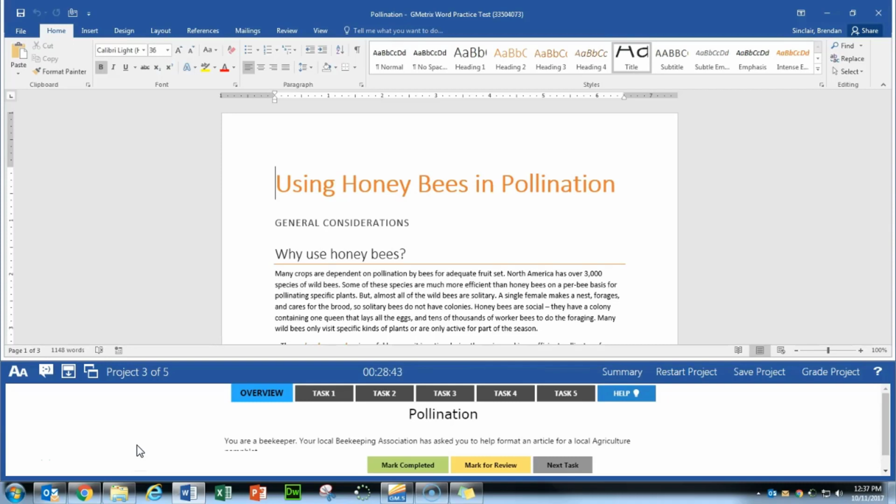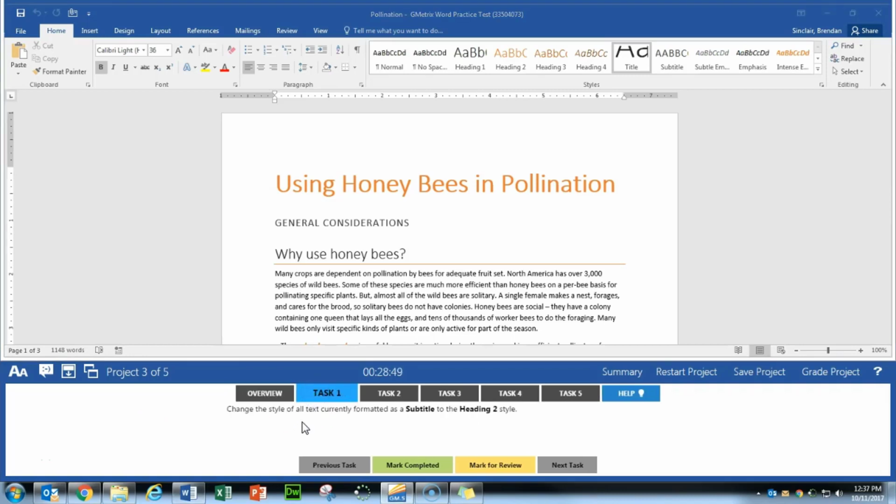We are working on GMetrix Word Expert Practice Exam 3. We're in the third project called Pollination. Task 1 asks us to go ahead and change all of the subtitle formatted text to heading 2.